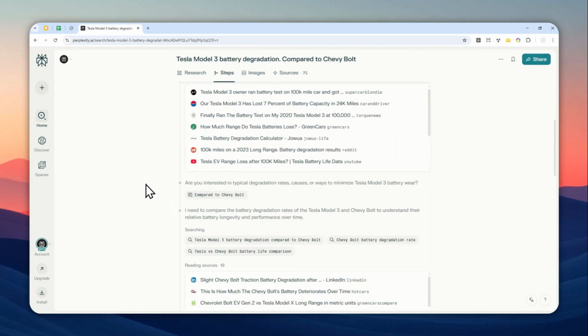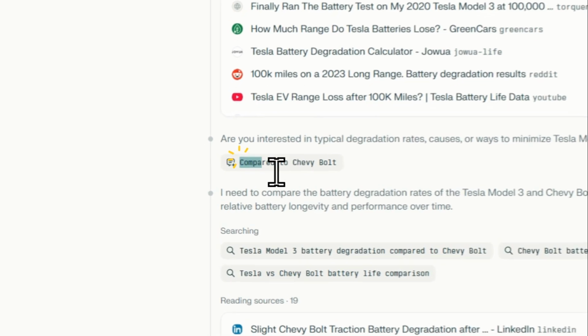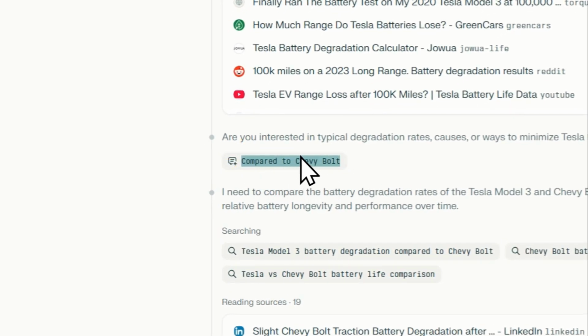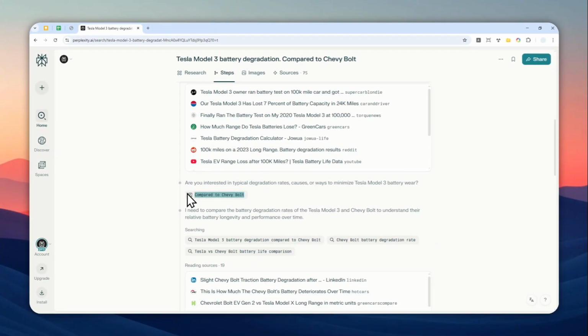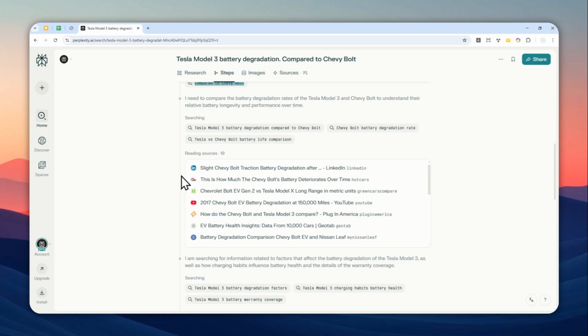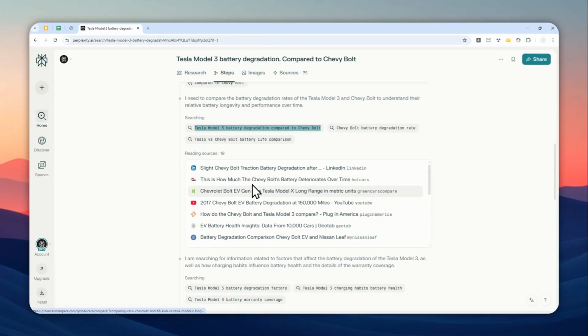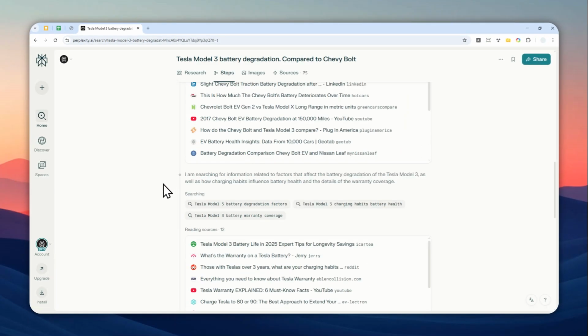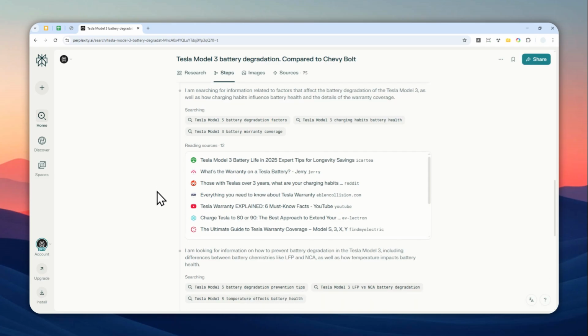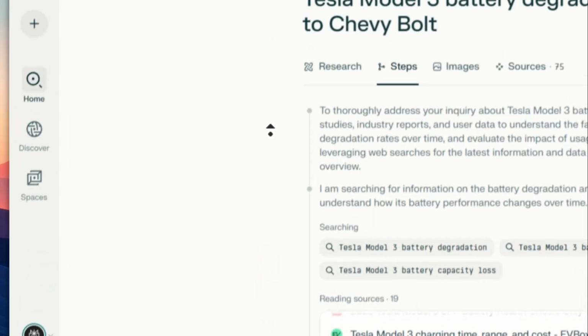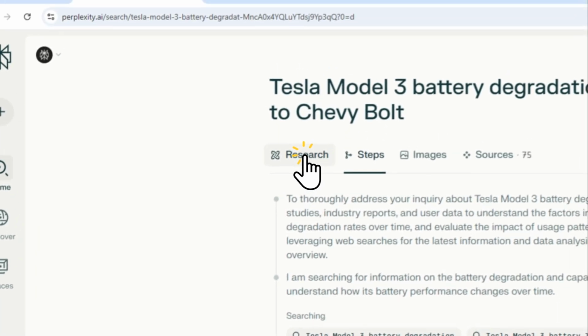But then later, I added this extra instruction or question. Basically, I just want to compare Tesla Model 3 battery degradation with Chevy Bolt, which is another electric car. And later, as you can see, it changed the keywords, and now it's reading content that talks about Tesla and Chevy Bolt.